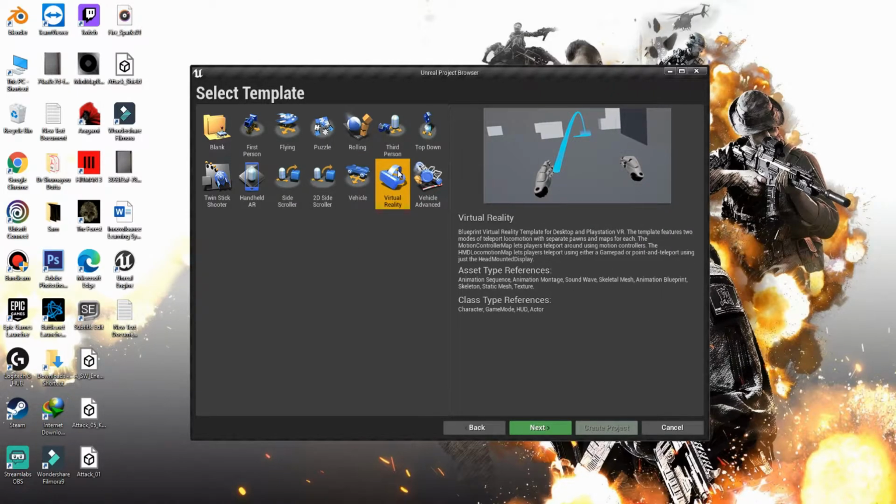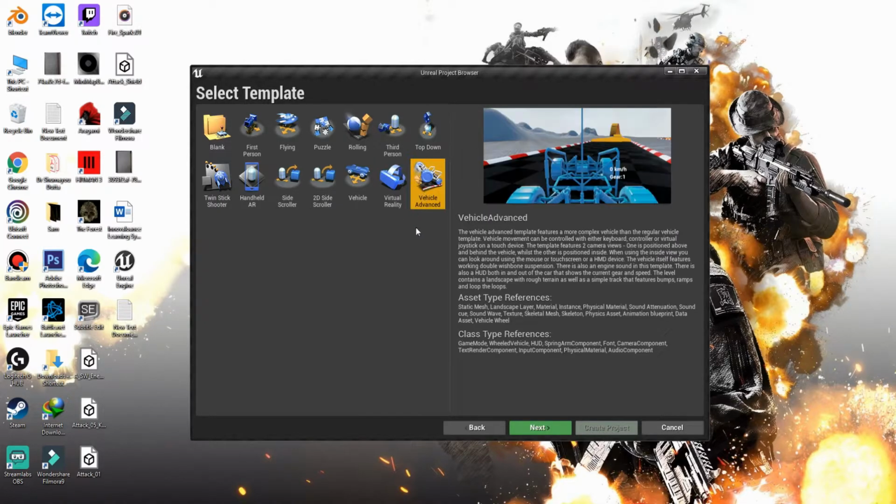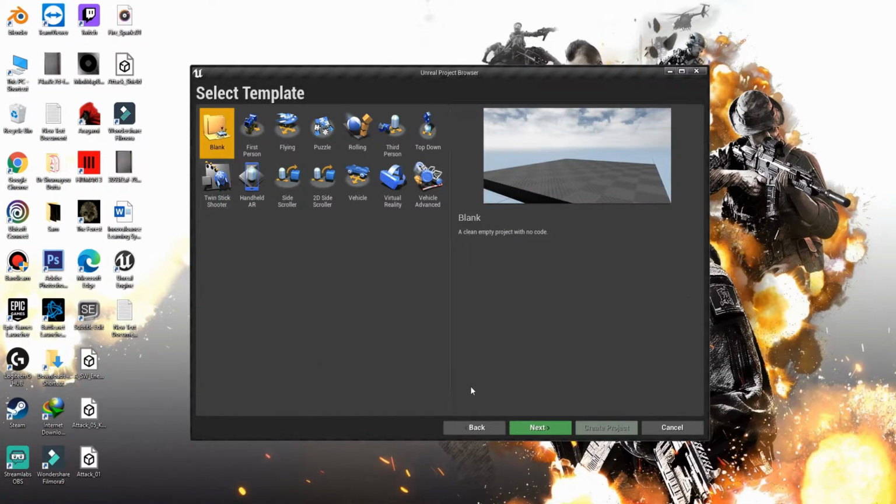And then we have VR, games which are a hot topic these days. And finally we have vehicle advanced. It is basically the advanced version of the vehicle template, where you have to deal more with the physics, higher mathematics and stuff like that. For now we would skip this one, and let us now click on the blank template and click next.